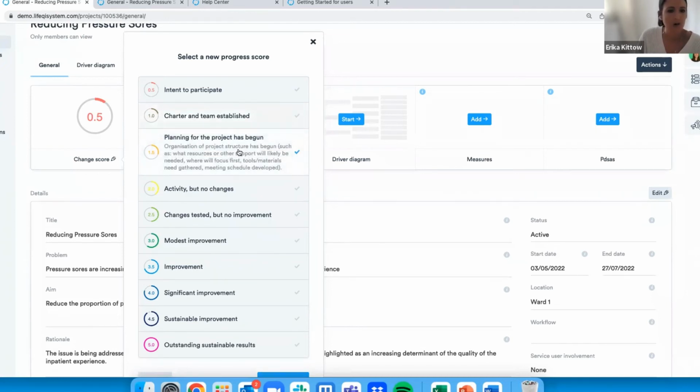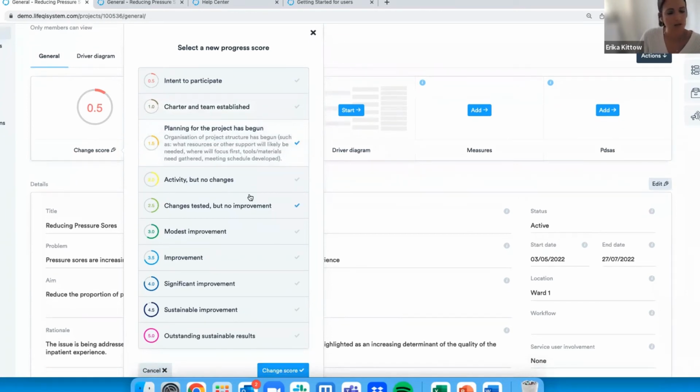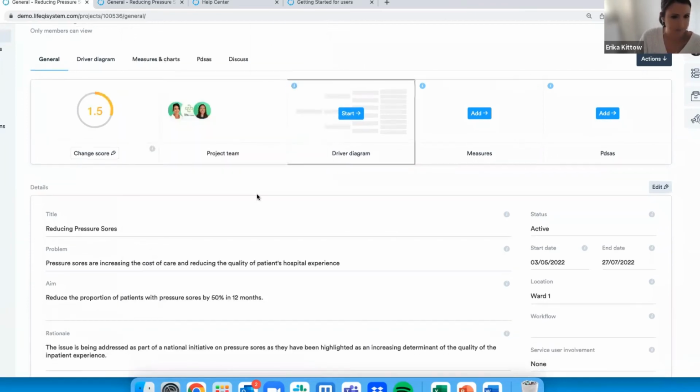So I'm going to change my project progress score to a 1 because my planning for the project has begun. So all you need to do is click on the score, select change score, and that will automatically update the score on your project general page.